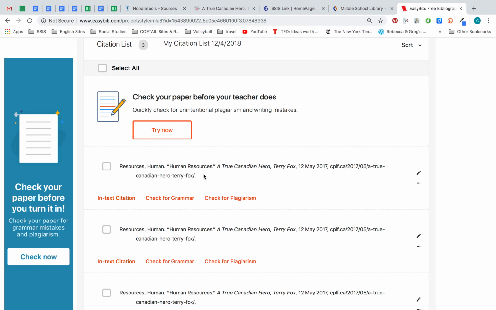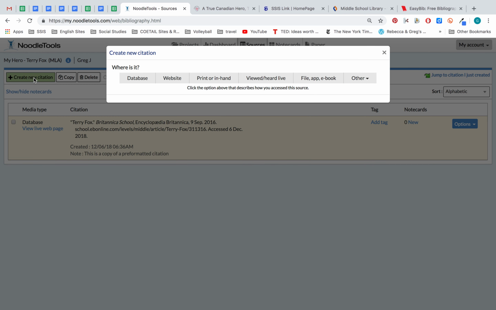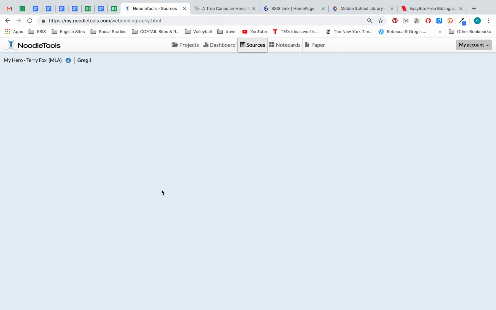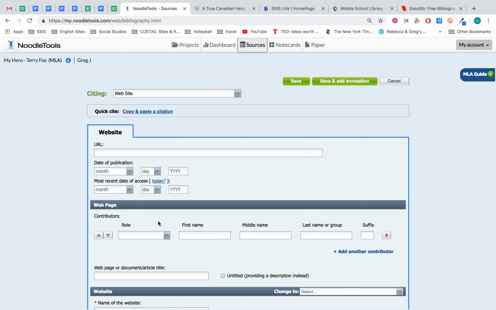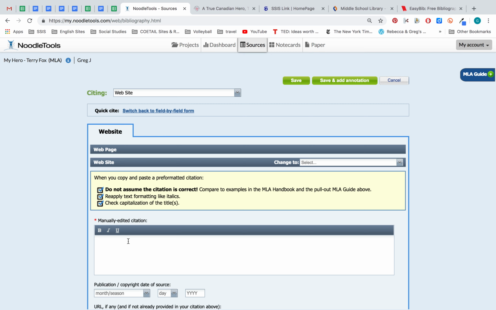And here you go. This is the citation. You can see I've done this a few times now. So again, we're just going to repeat the steps that we did before, and you're going to copy the citation there. Go back to NoodleTools, and we're going to create a new citation. This time it is from a website, so make sure you click on website, web page. We get that complicated page again, but again, we're going to ignore everything and just do the quick cite, copy and paste it, and save.